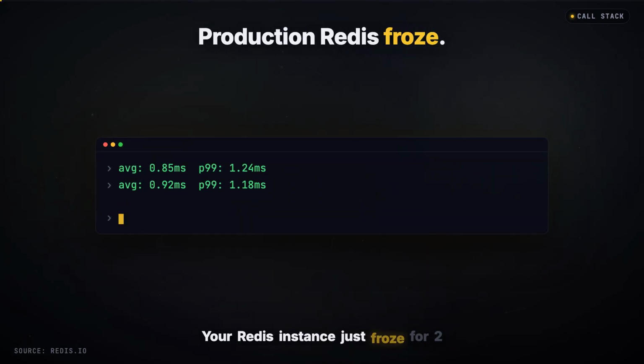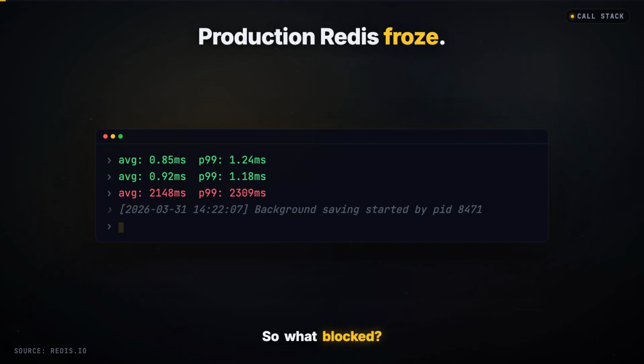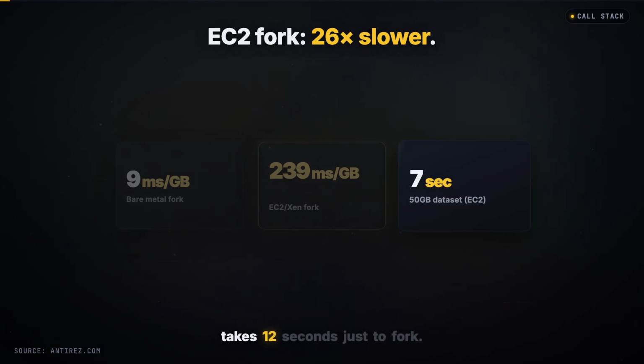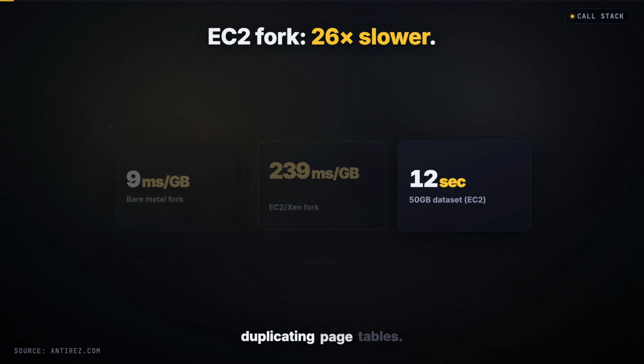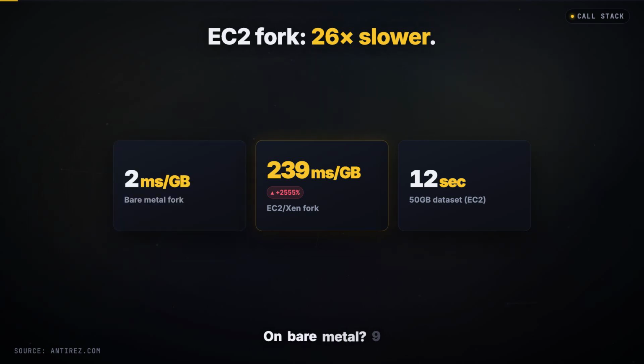Your Redis instance just froze for 2 seconds. The log says background save. So what blocked? A 50 gigabyte Redis instance on EC2 takes 12 seconds just to fork. That's the Xen hypervisor penalty duplicating page tables, 239 milliseconds per gigabyte. On bare metal, 9 milliseconds per gigabyte. That's a 26 times penalty for running in the cloud.